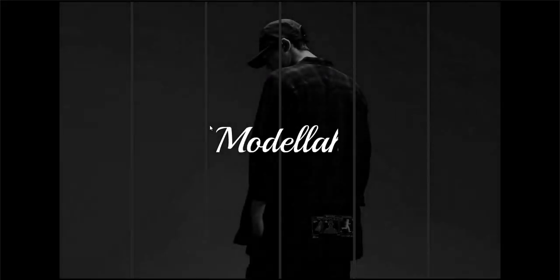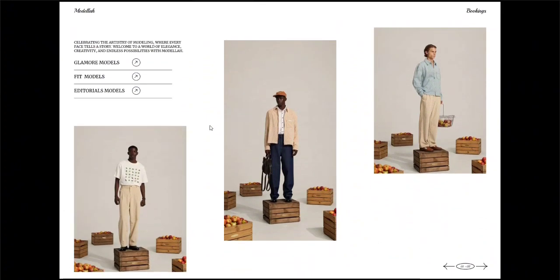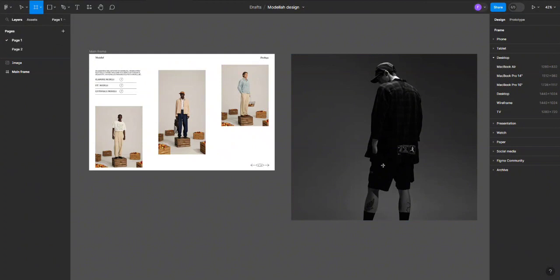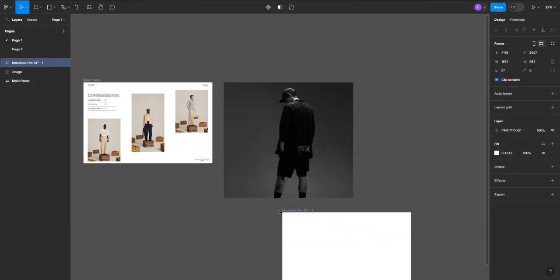Hi guys, in this video I'll be showing you how I achieved this dark mode splash screen in Figma. So let's get started. The first step is to bring out your frame. I'll be using the MacBook Pro 14 frame.